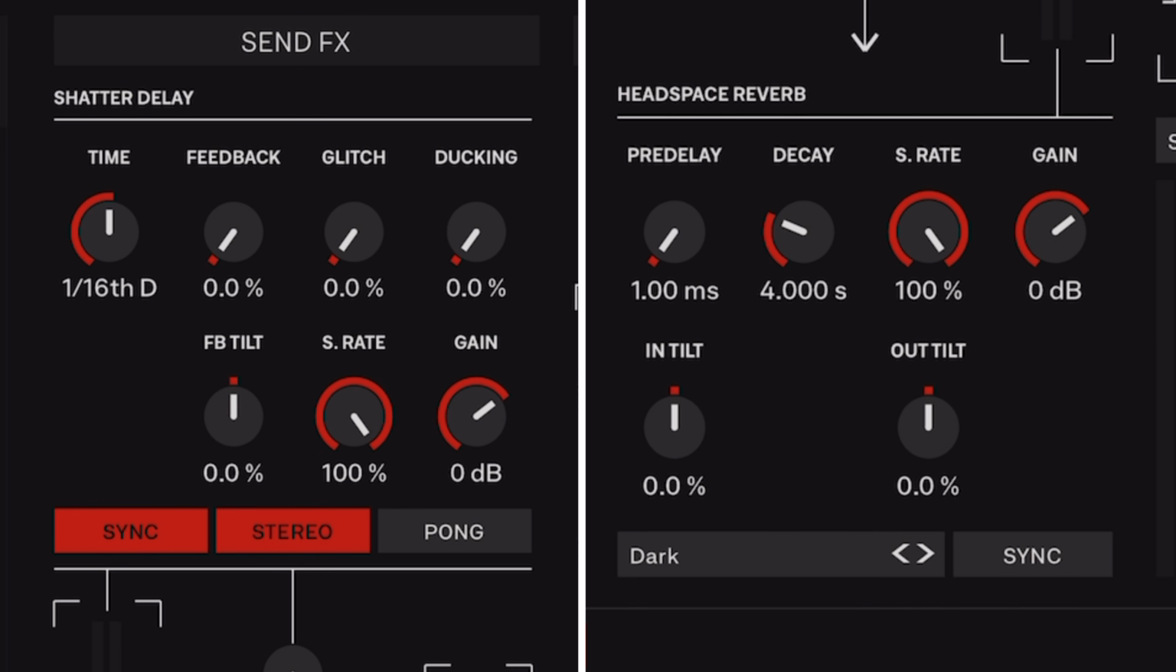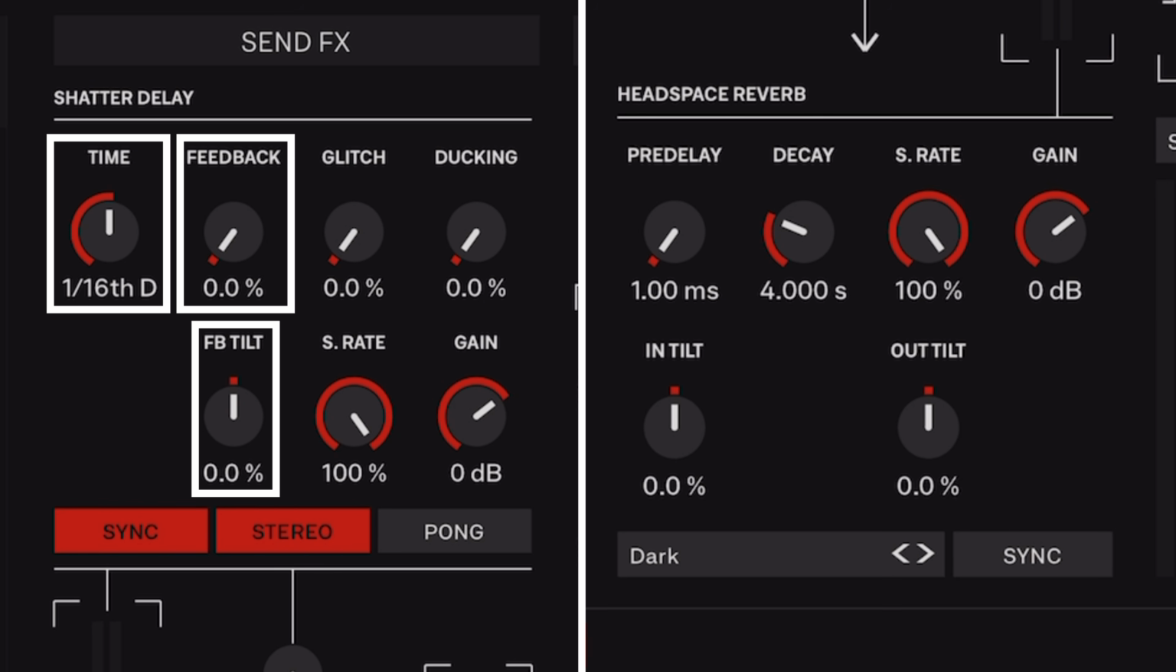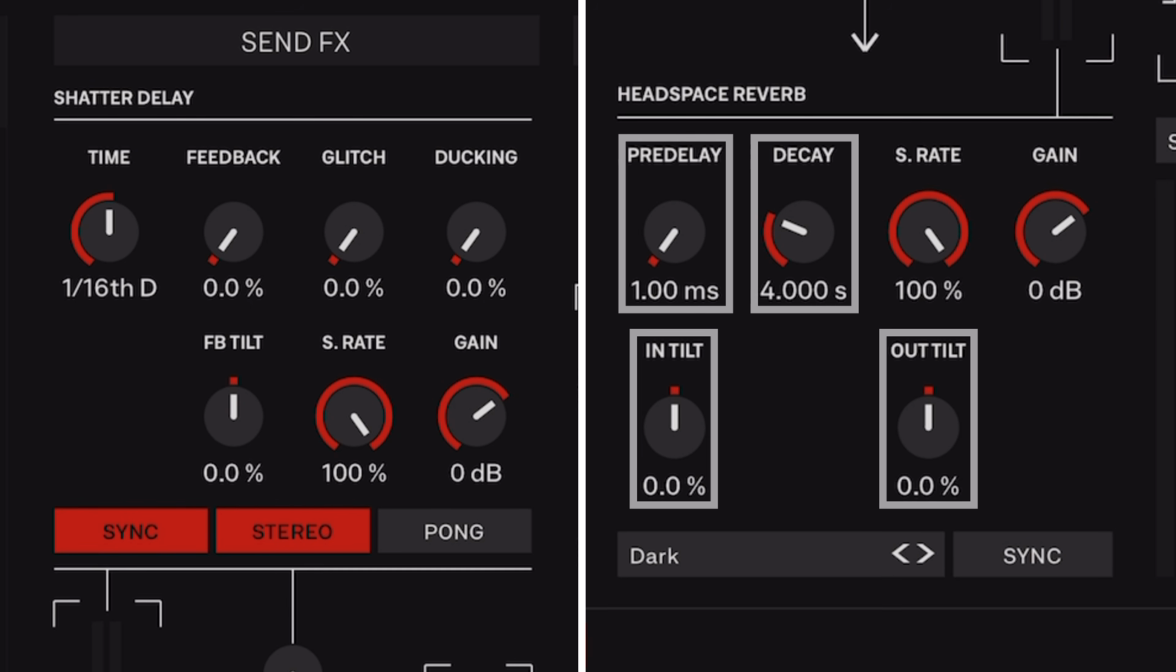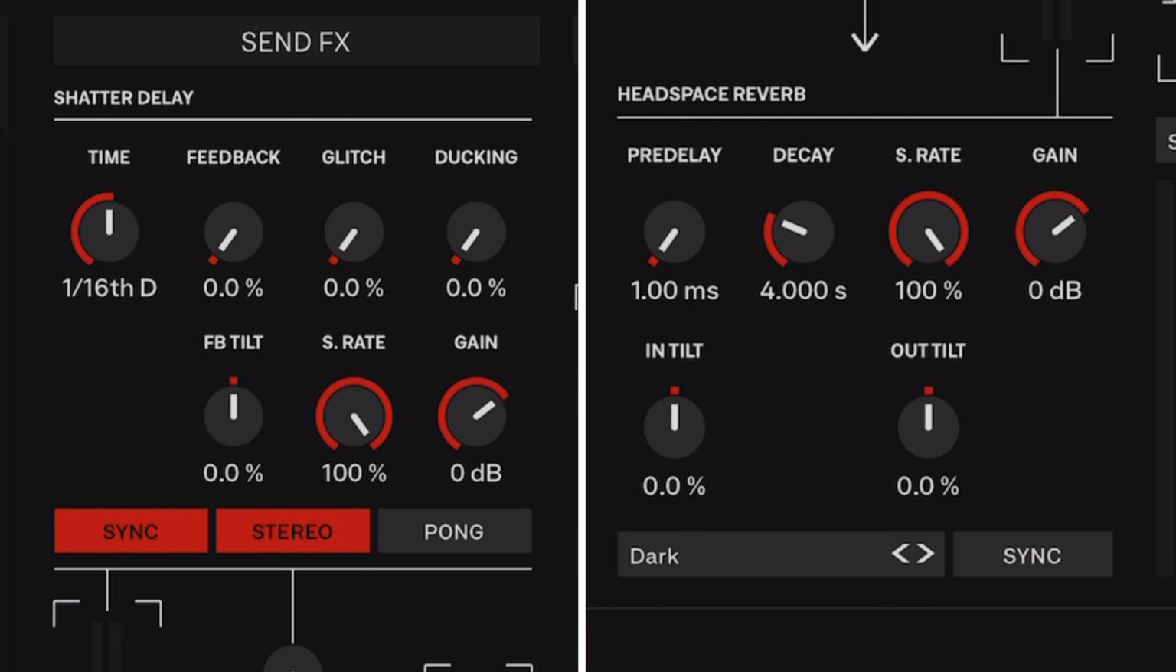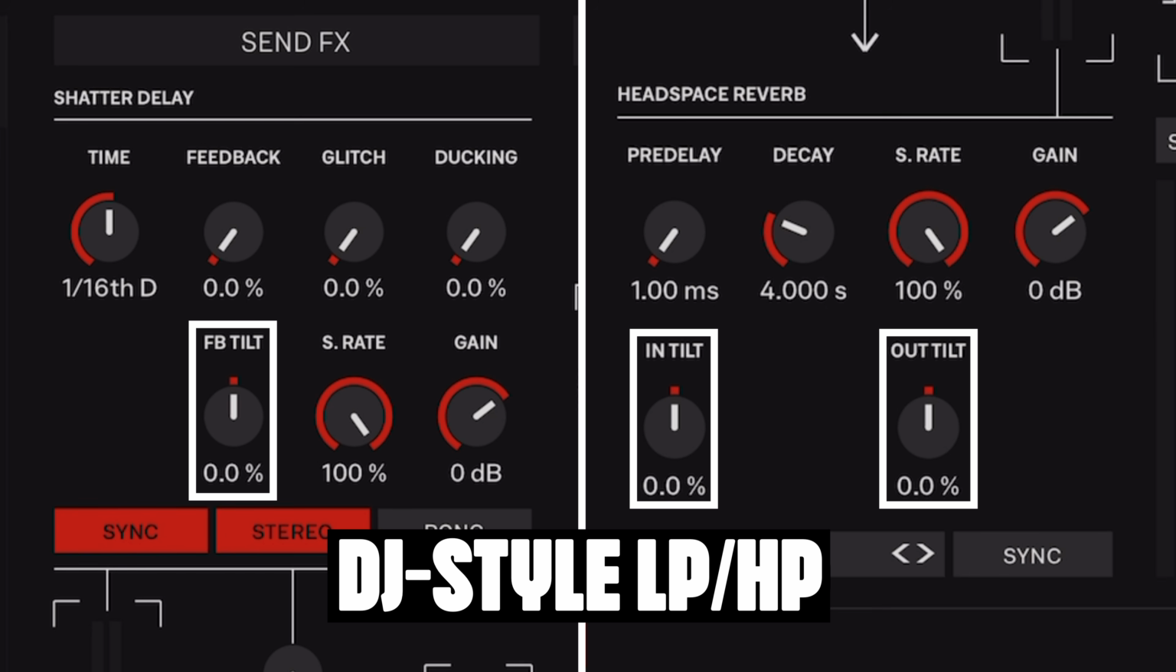Now they both have bread and butter controls, like the delay having time, feedback, and a feedback filter tilt. And then for the headspace reverb, we've got pre-delay, decay, also in and out filter tilts. And I say filter tilts, but you can view these as DJ filter controls. So turning it this way will turn it into a low pass filter, and turning it this way will turn it into a high pass filter.